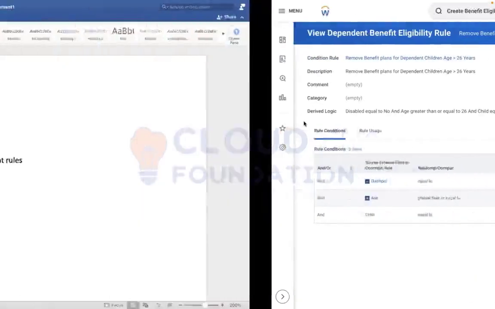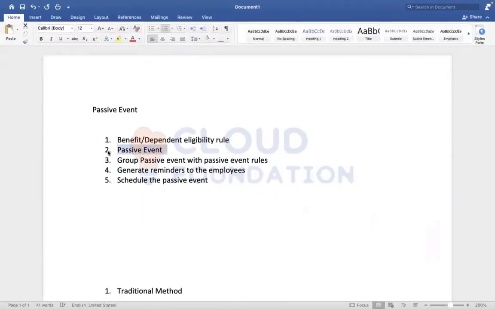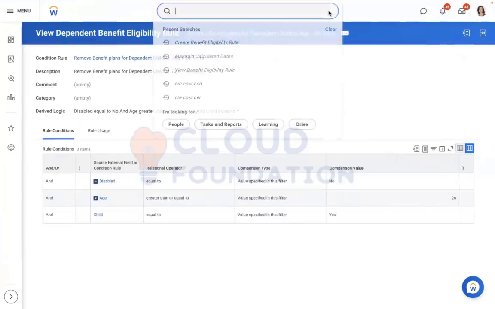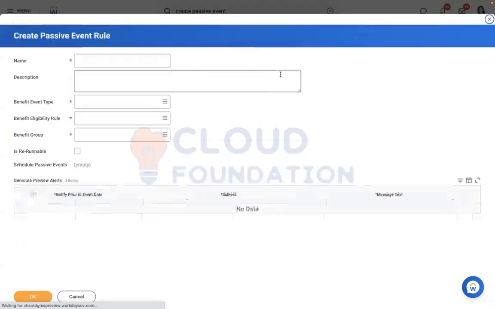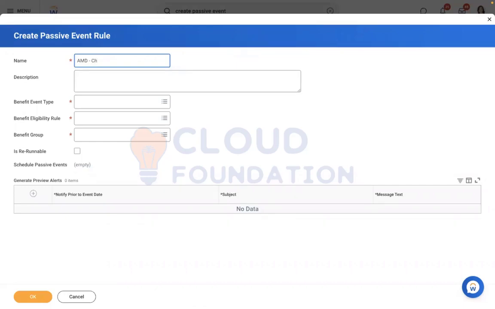Perfect. Next, create passive event. So access the task, create passive event. The rule and all, we just have to group the passive event rule. So name it as AMD child age greater than 26 years.